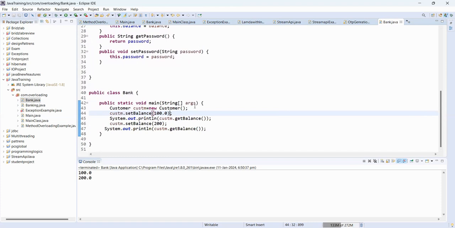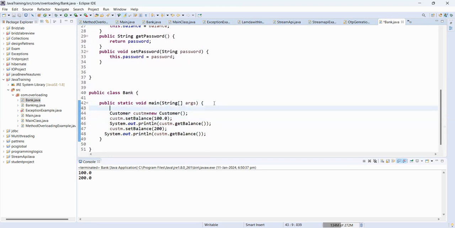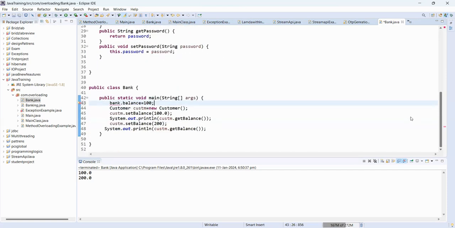Okay, see, when I'm trying to access the private members, what will happen? Bank dot balance equal to 100. See, we are getting an error because it is private in the other class. We cannot access it directly. We have to access it through the getters and setters only.